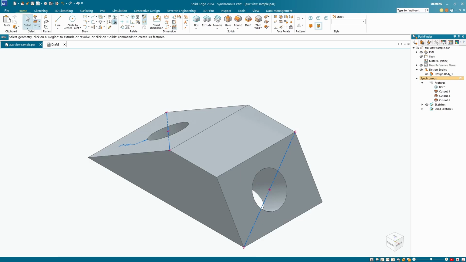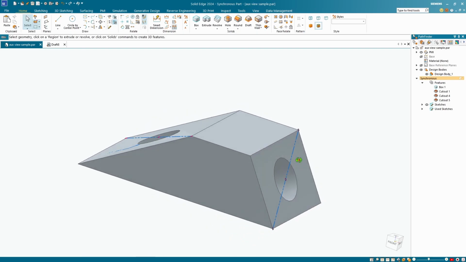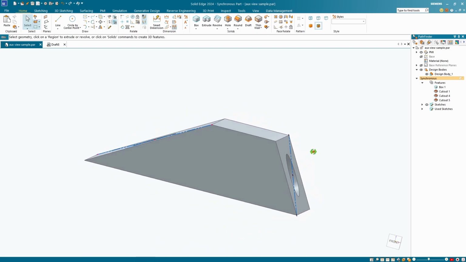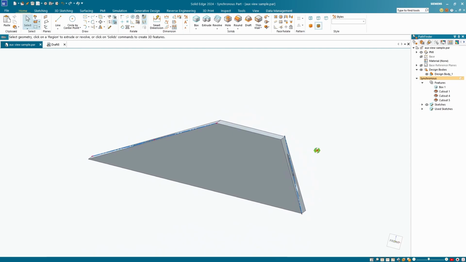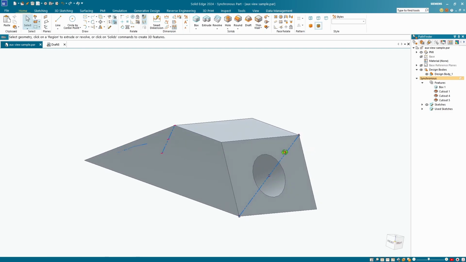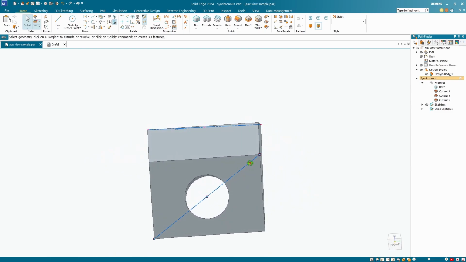In this video, we're going to talk about auxiliary views. Auxiliary views are used to show circular features and other features in such a way that their true dimensions are clearly visible, as in they are shown at proper scale. Whenever you rotate a shape, a circle becomes more and more like an ellipse, and it becomes harder and harder to assess its true dimensions.